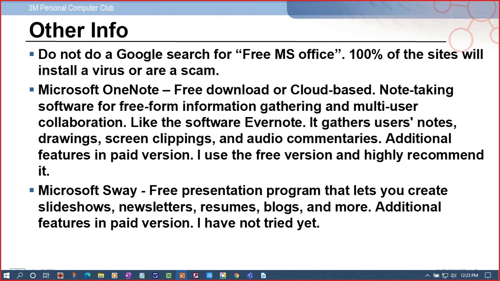In a similar deal, Microsoft came out with Sway, a free presentation program that lets you create slideshows, newsletters, resumes, blogs, and more. There are some additional features in a paid version. Personally, I haven't tried it yet. I'm old school. I started out with PowerPoint and know how to do everything in PowerPoint or a presentation package like that. So I haven't had a need to try out Sway yet, but if I have some time, I'll certainly take a look at it and see what it has to offer.